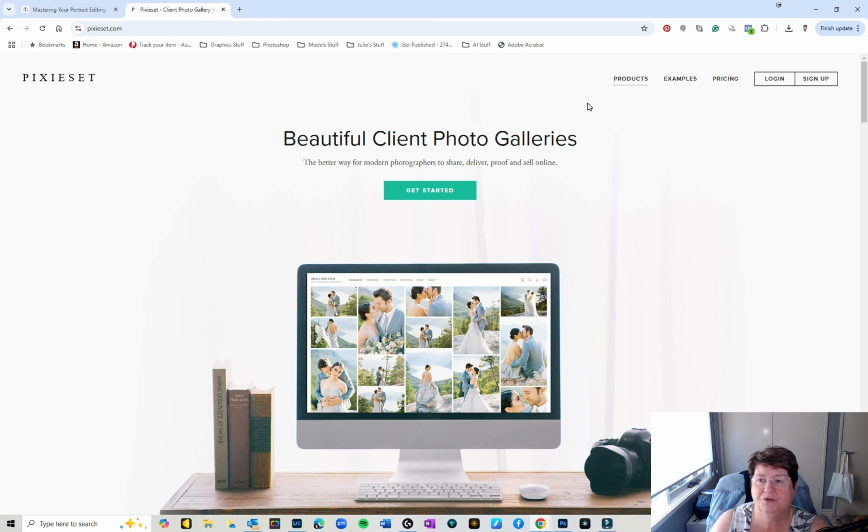Finally, once your images have been exported as high resolution JPEGs, for instance, and you want to deliver them to friends, family, or clients, then you want to have a look at using a platform such as PixieSet, or of course you can use WeTransfer or Dropbox or whatever. I like using PixieSet myself because it gives me a beautiful, beautiful looking gallery to hand out, whether it's to my clients or just to the models that I work with.